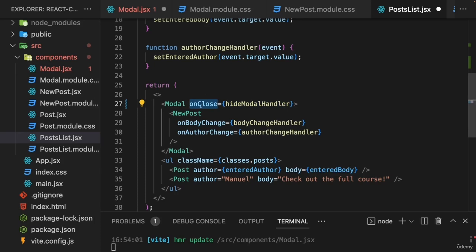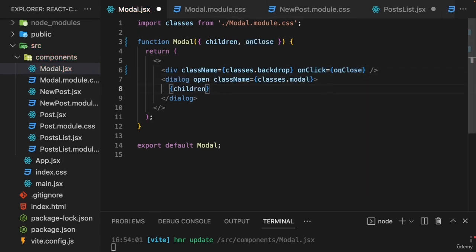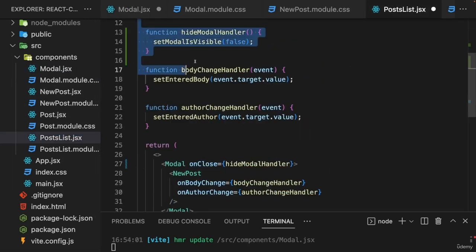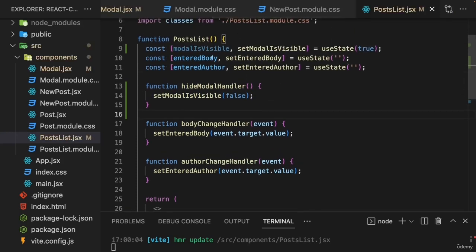And since I named the prop onClose here in the modal component, we can now also destructure this onClose prop here and set it as a value to onClick, so that this function which we receive on the onClose prop is set as a value for the onClick prop, hence wiring this click listener up to this hide modal handler function in the end.